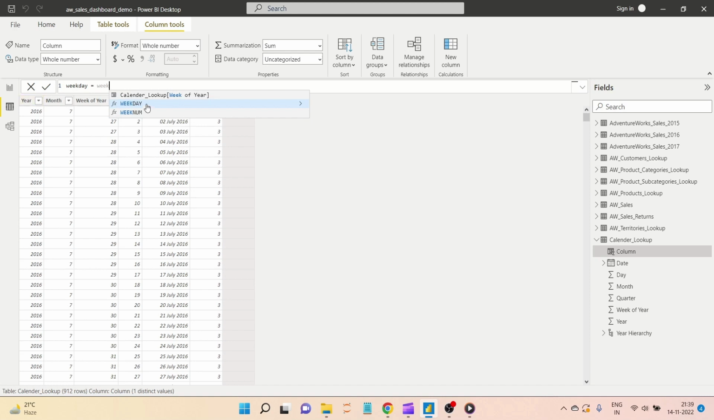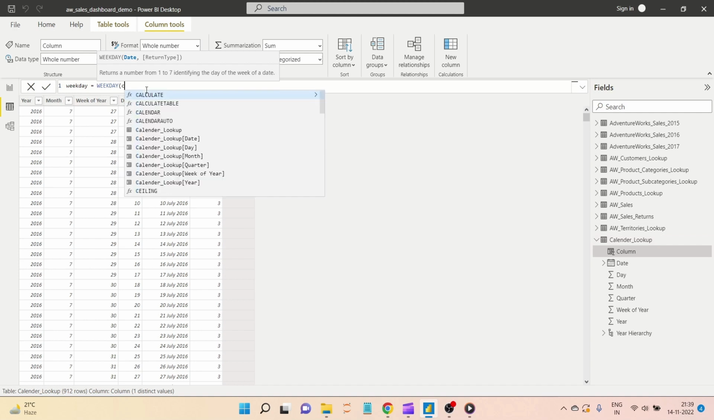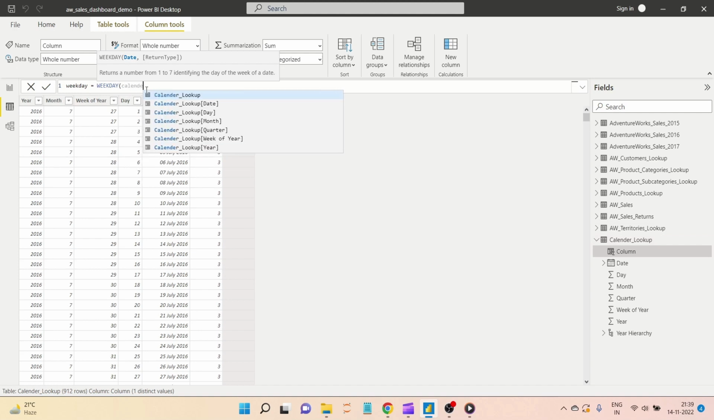You see we have a weekday function. You can hit tab or you can just click there. Now it is asking for the date. In this case my date would be the date column from the calendar lookup table. So I will write calendar lookup, and you see the date is now here. I will hit tab, and now it is asking for dot date dot day. We don't really need this. It is used if you want to provide this date as a month or as a day, but in this case we will not use it.